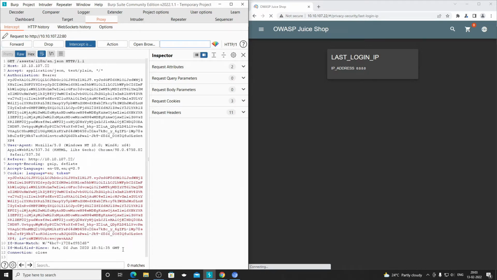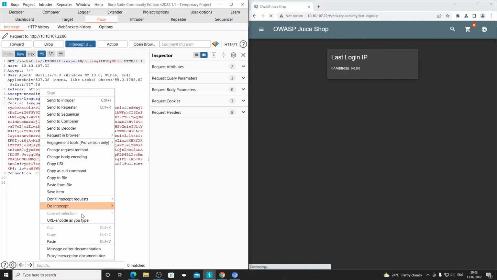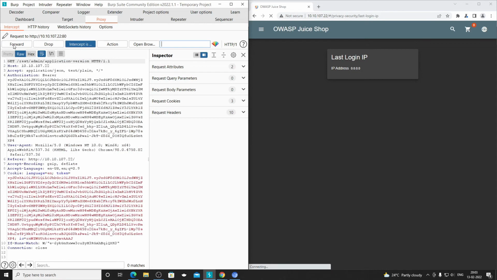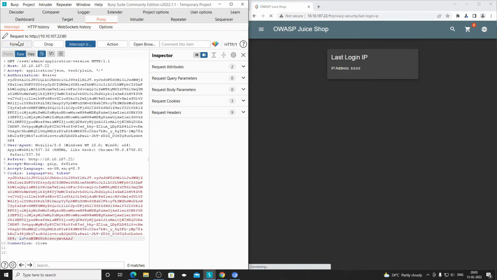Then this request is also there. This is english.json. I don't think it is important. This also doesn't seem to be important, but still I will intercept the response. Then there is application version. I'm trying to intercept all the responses. I will look for this particular IP.